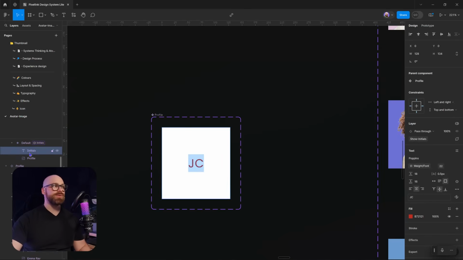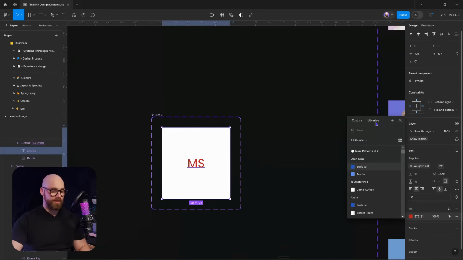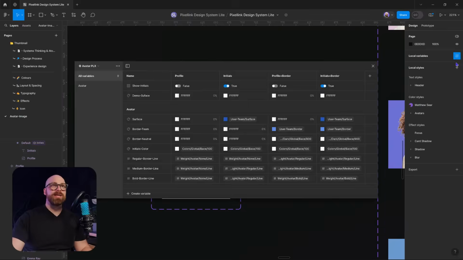And for the initials, I'm going to use the exact same name. I'm not going to change the name, but what I will change is the actual initials themselves. So MS for Matthew Sear. And because I have this color in the variable collection, which is an existing color, I can go up to the top here, go to the avatar specific color sets, and I can see that I have an initial color. I'm going to go back into that actual set itself.